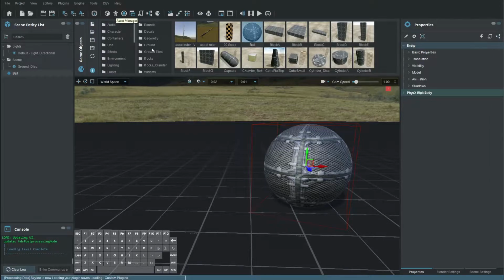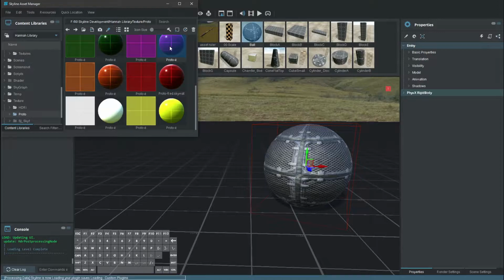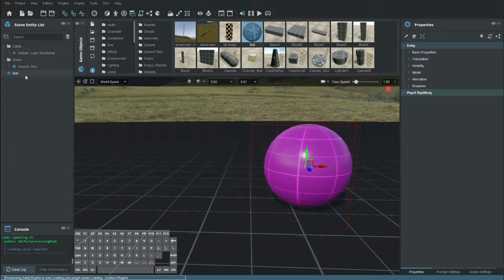And if you notice, it's a bit of a pain because I've got to reselect the Asset Manager again and go find the next colour. Drop that on there, and it's disappeared. We'll deal with that in a minute.